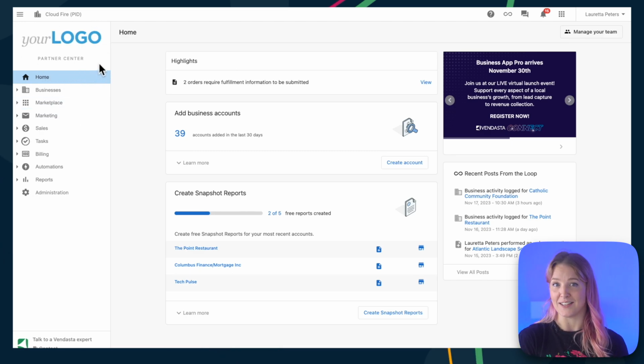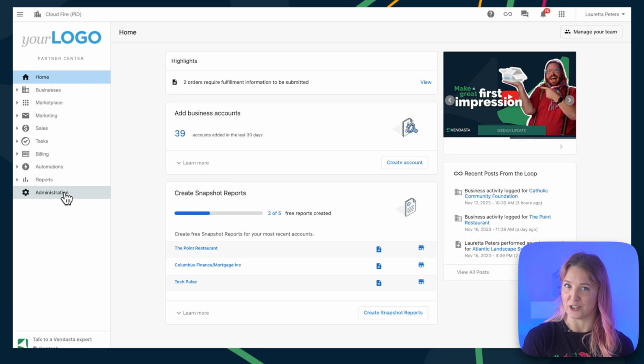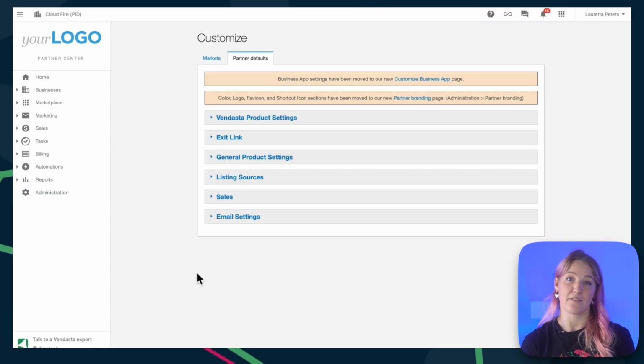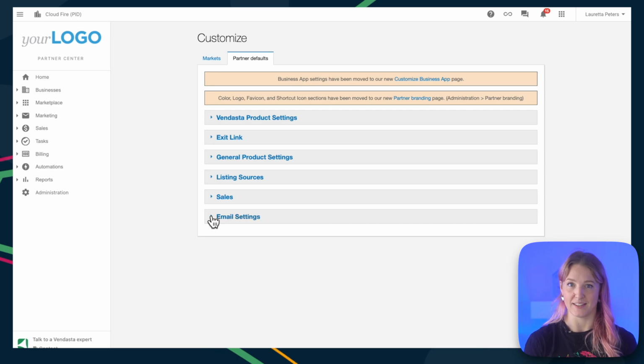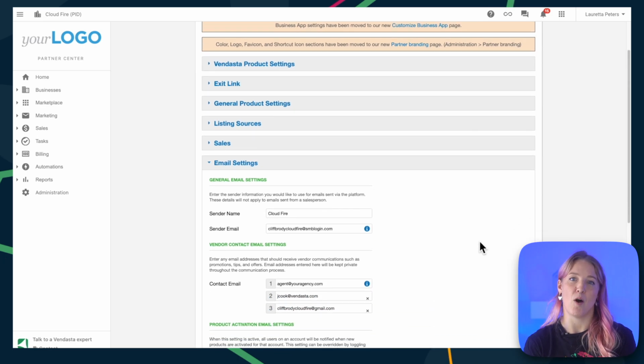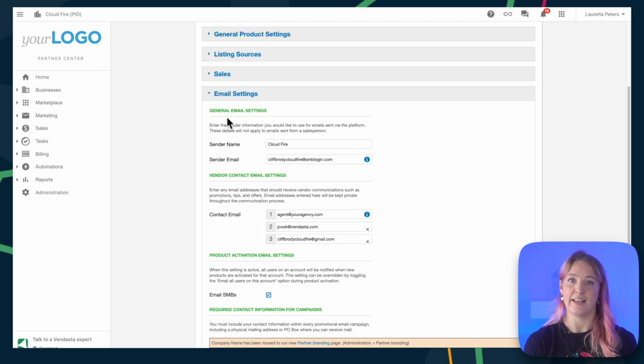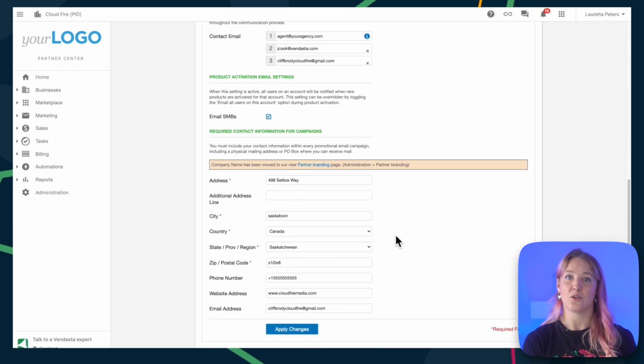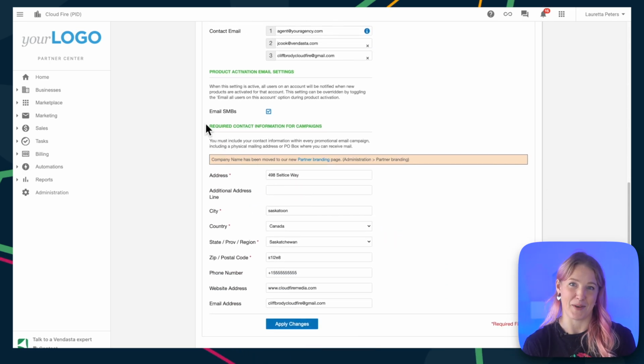From partners.vendasta.com, head to the Administration tab, then click Customize. Once inside of Customize, click Email Settings, and from here, you can set up all of your general email settings, including sender name and email address, main contact email address, the kinds of emails that are sent during product activations, and more. Scroll down a bit, and this is the most important information: the required contact information for campaigns.